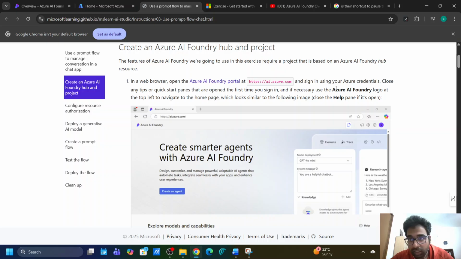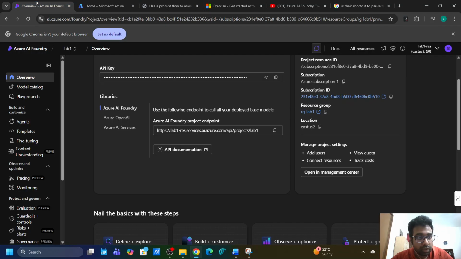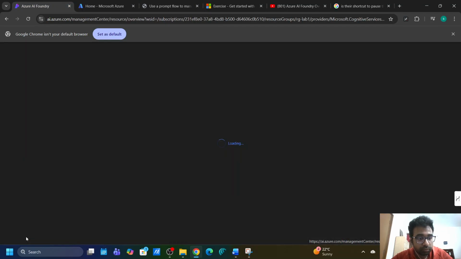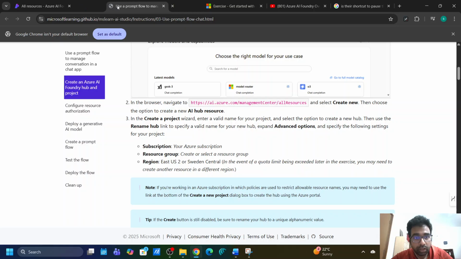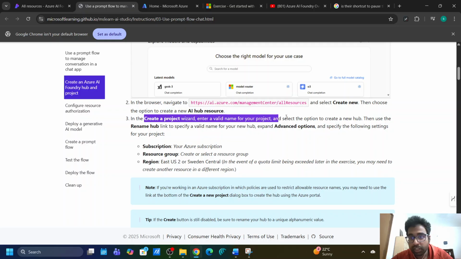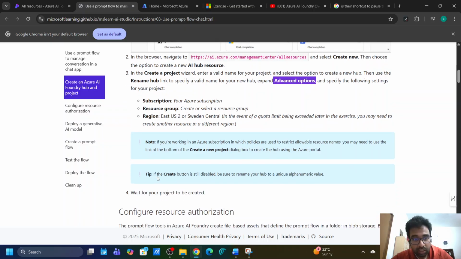Next thing they are saying is that you have to go to management center, all resources. So we will navigate to management center, and in management center we'll navigate to all resources. Then they are saying that you have to create a new project, and in the create a project wizard, enter a valid name for the project and select the option to create a new hub. Then we will use the rename hub link to specify a valid name for our new hub. And in the advanced options, we will specify the following settings.